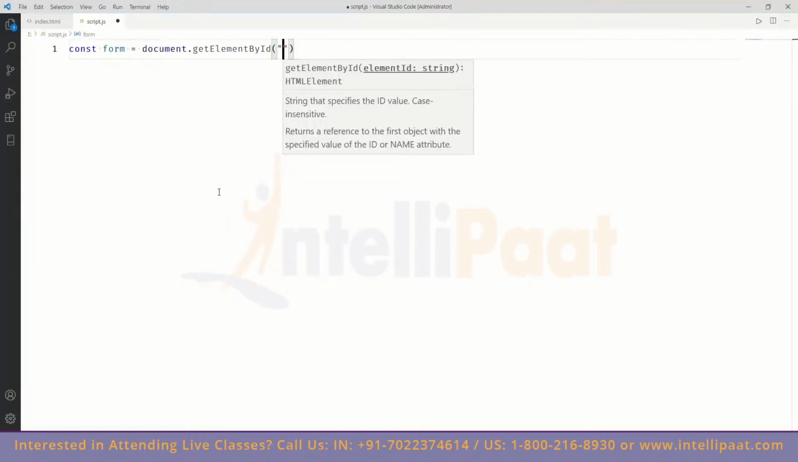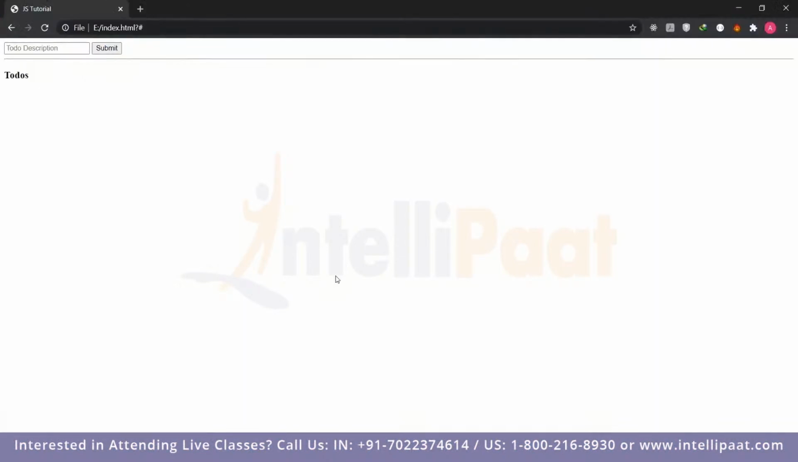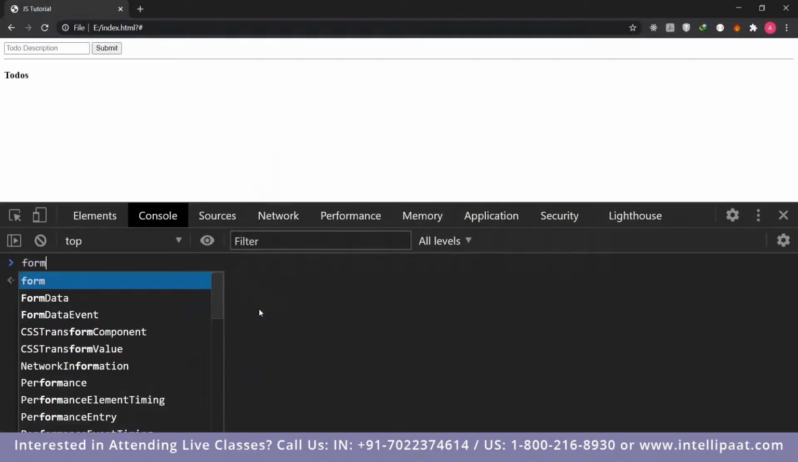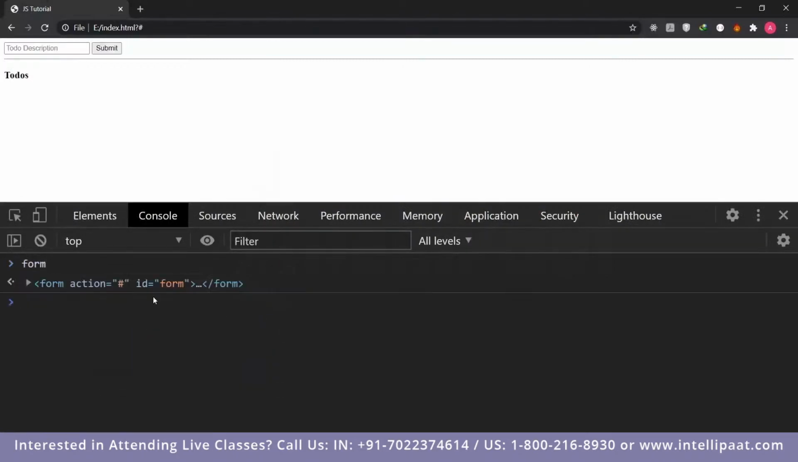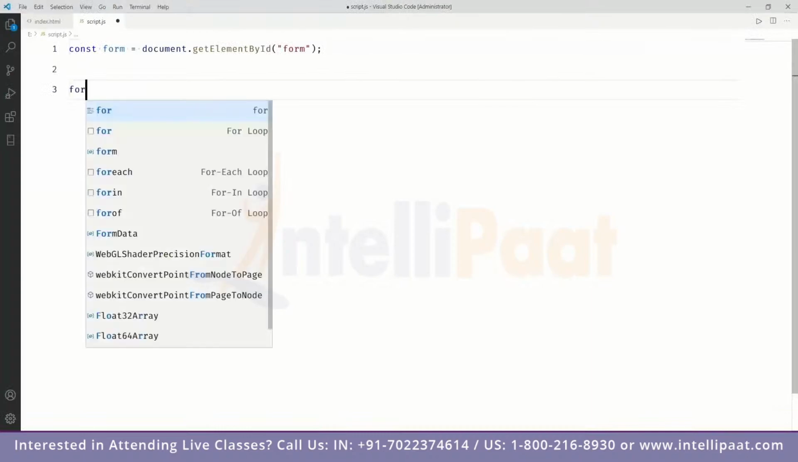The ID that we assigned to the form was called form. So now if I save this, go back, refresh, log into my console, and since it's on the browser, I can just type in form, press enter, and this is the form that we get, which is exactly the form we want access to. Now when the form is submitted, I want to do something.